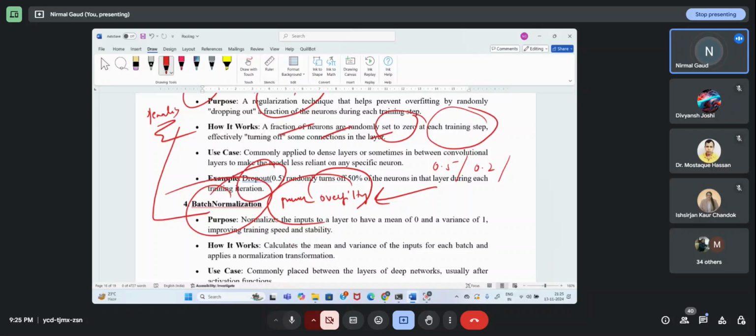The example they gave, dropout 50%, 0.5, means 50% of the neurons in the layer during each training iteration is switched off. I don't want my brain to learn everything. Actually, it's not learning now, it's memorizing. Learning is something different. It's memorizing. I don't want memorization. Okay, so switch off, turn off some fraction of the neurons.